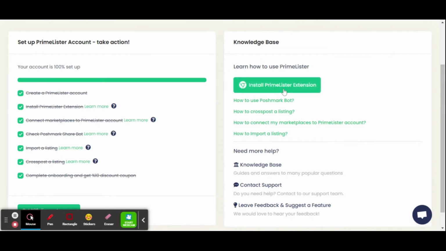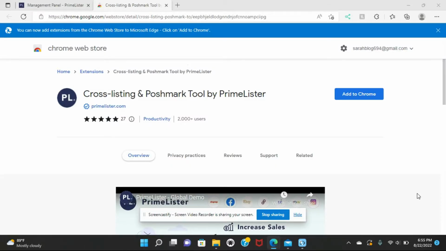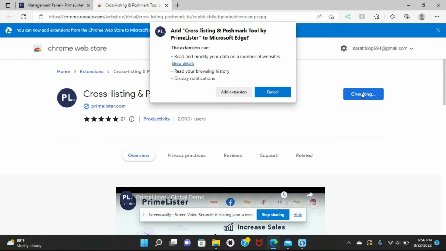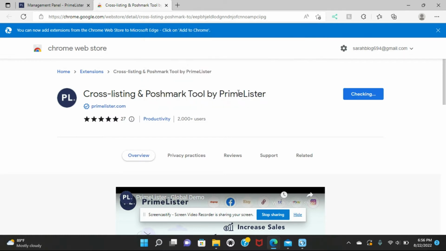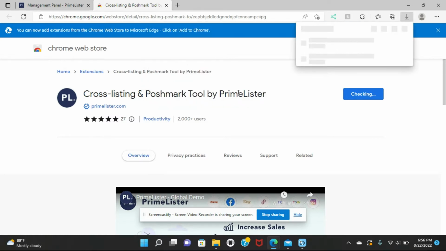Anyways, you're going to go ahead and install the PrimeLister extension. Of course, that'll take you to a next page that looks like this. From here, you're going to go ahead and select Add to Chrome. You want to add the extension. I promise you everything is all good with it. I've had it for a while. I've had other extensions. It's been perfectly fine.